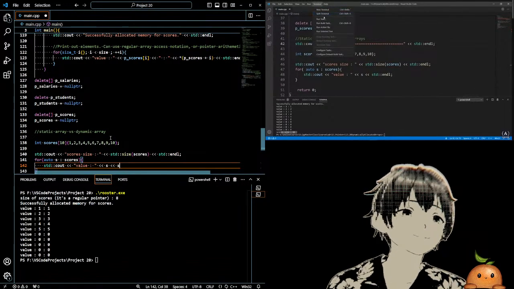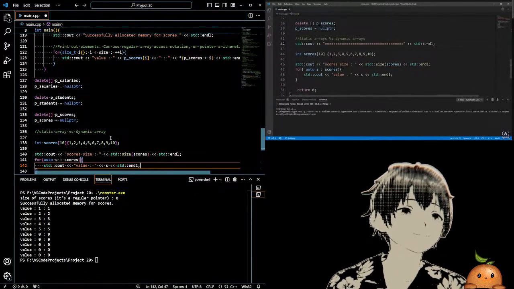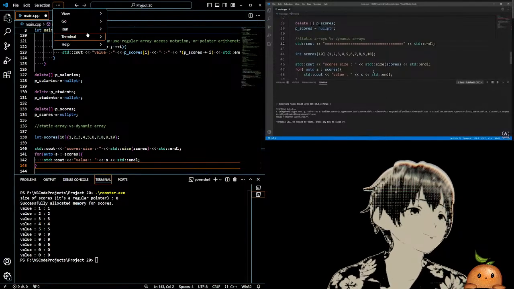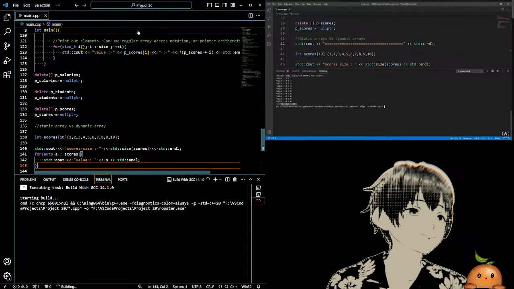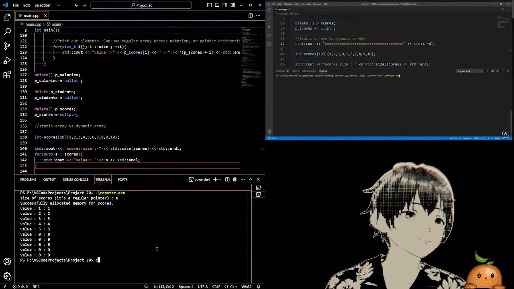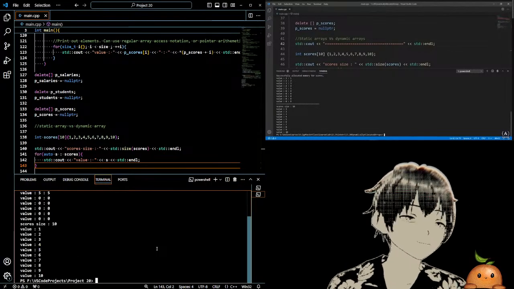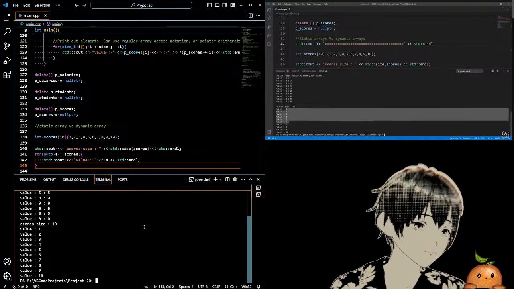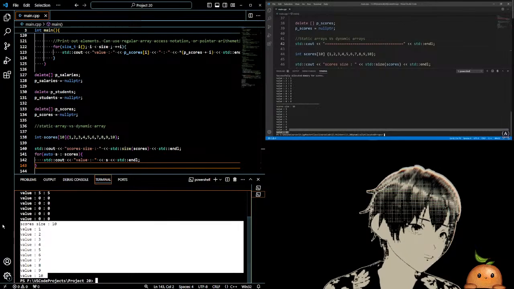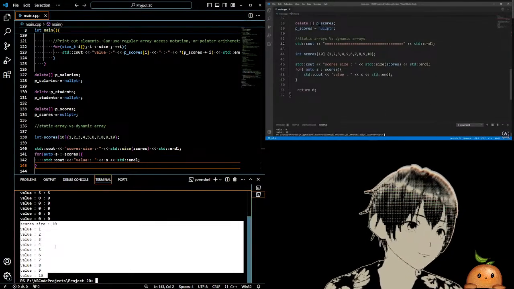So I am going to build this with GCC, of course. The build is going to go through, and if I clear and run Rooster, I am going to see that the size is 10, and I am going to print my elements here with a range-based for loop.